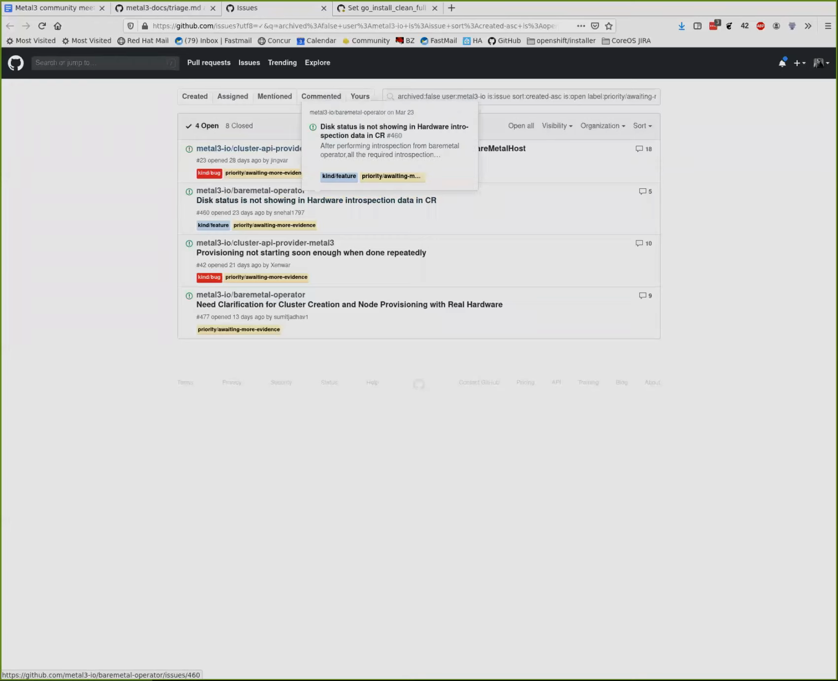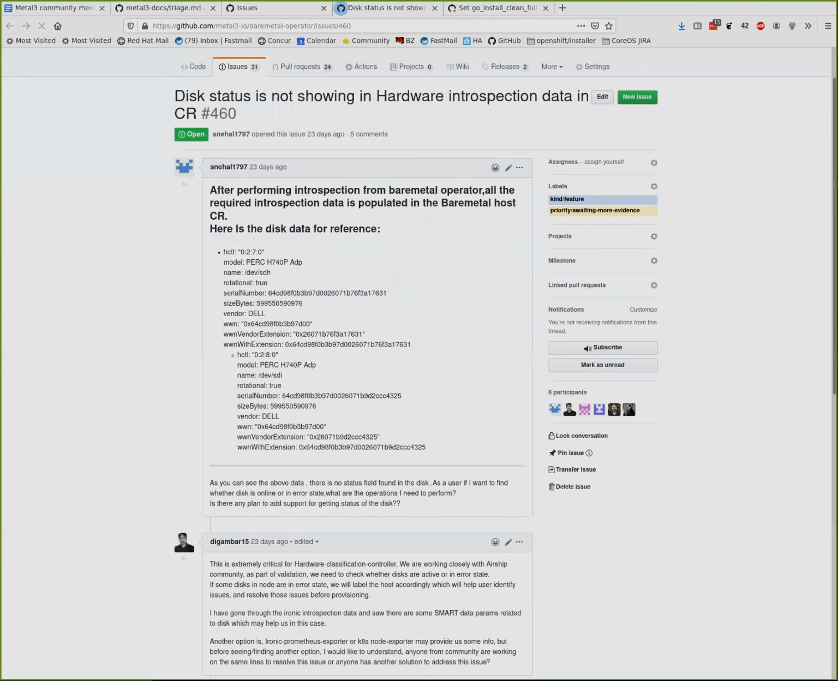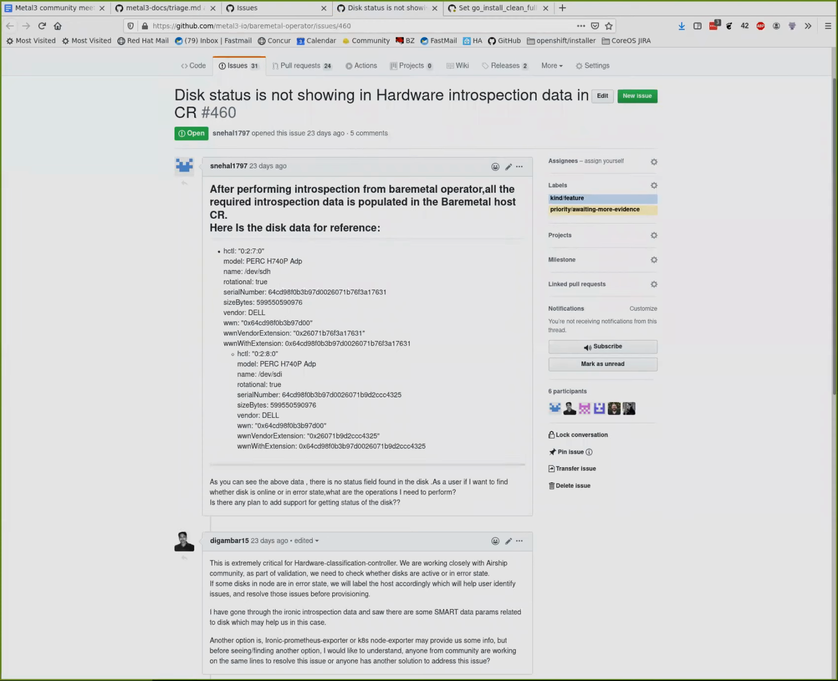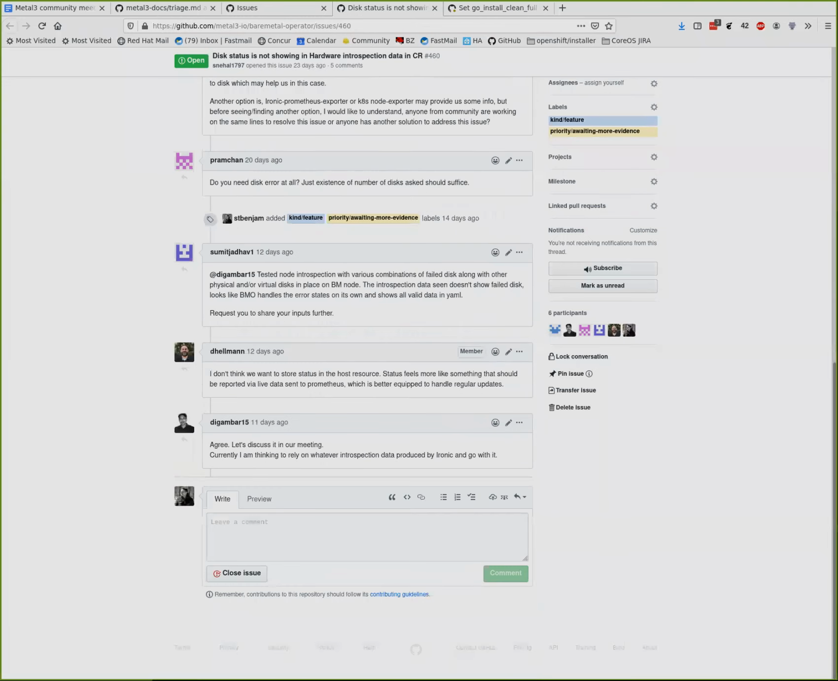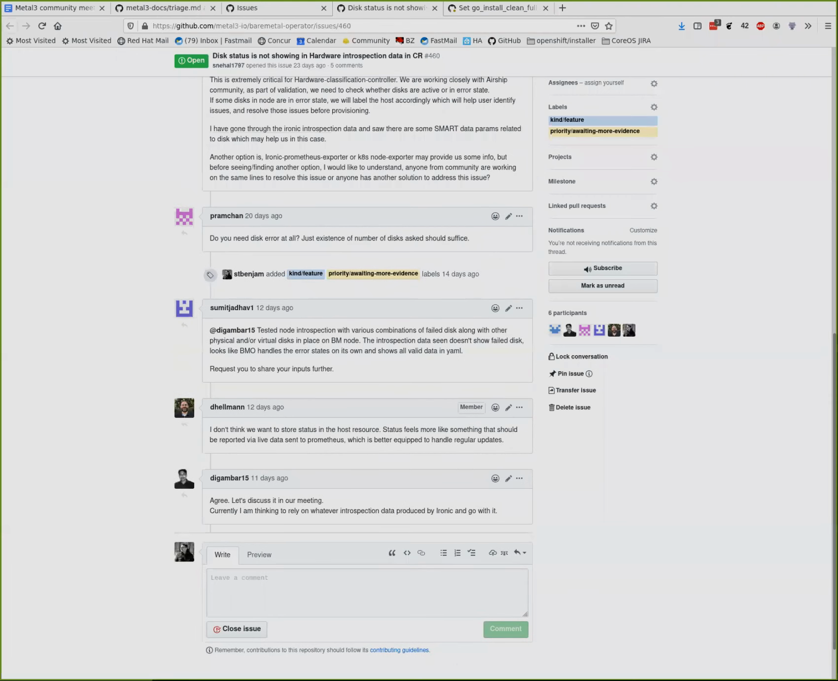Disk status is not showing in hardware introspection data in custom resource. Yeah, so Digambar and Doug had already discussed about this. The introspection is already returning the correct data. I'm not very sure what the tag should be, but Doug, can you please update if you want to add something, because you already had discussions.